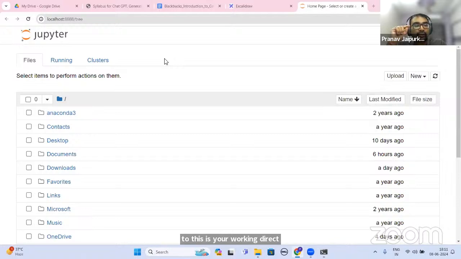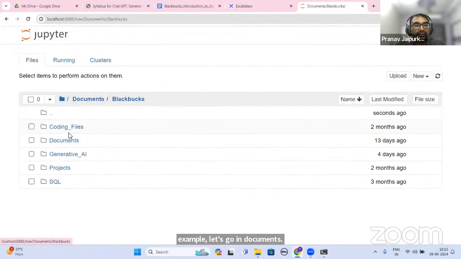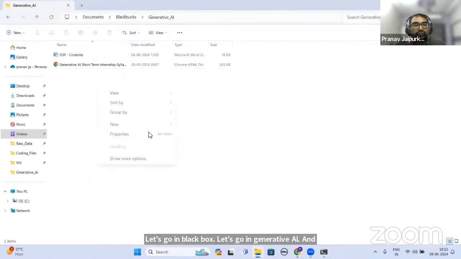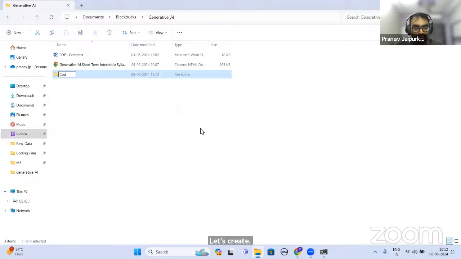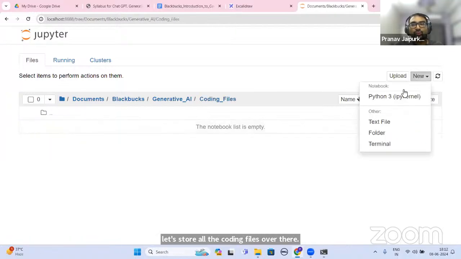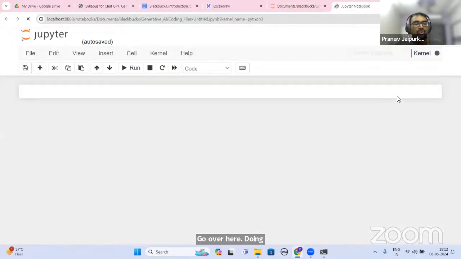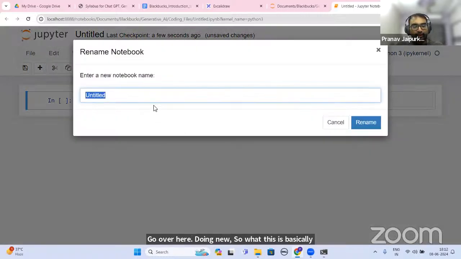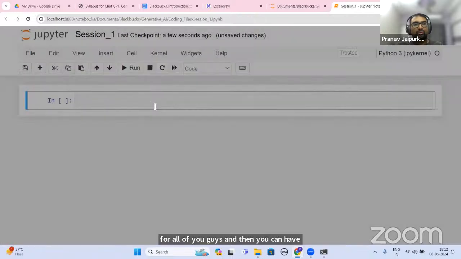In this working directory or working environment, you can create a folder structure, right? For example, let's go in Documents, let's go in Blackbucks, let's go in generative AI. And over here, let's create a folder called coding files, and let's store all the coding files over there. See, the coding files folder has appeared over here. Go over here, go in new Python file. This creates a Python file for all of you, and then you can have session 1 as the name of this file.